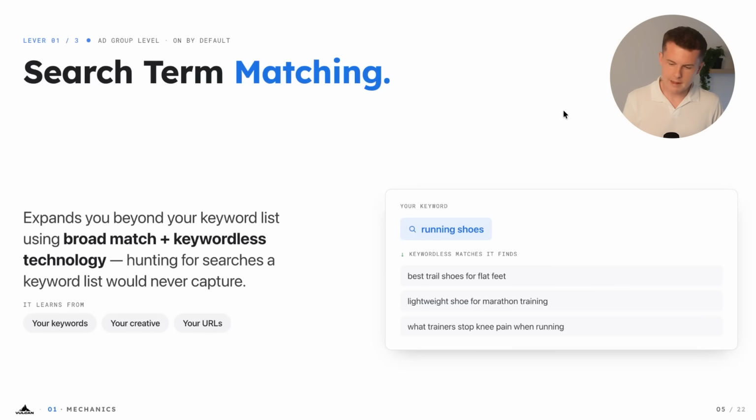AI Max expands beyond your keyword list using 2 technologies working together: Broad Match and what Google calls keywordless matching. Keywordless means your ads can show up for searches that have no direct connection to any of the keywords you've actually entered. Google is learning from your existing keywords, your creatives, your URLs, to find you new search queries that you would have otherwise missed. And this is on by default the moment you flick on AI Max.